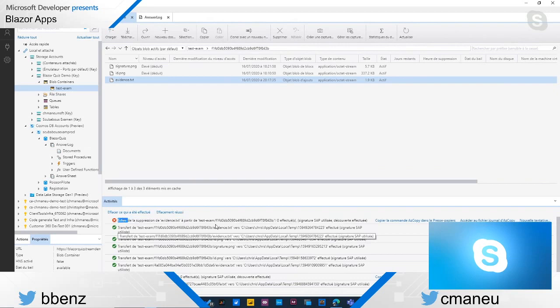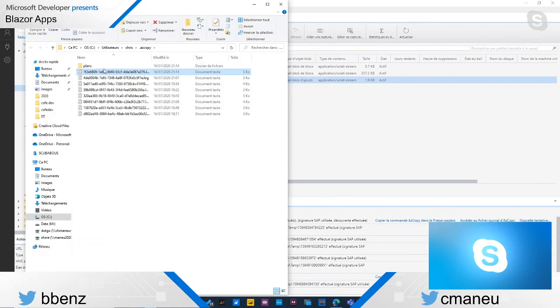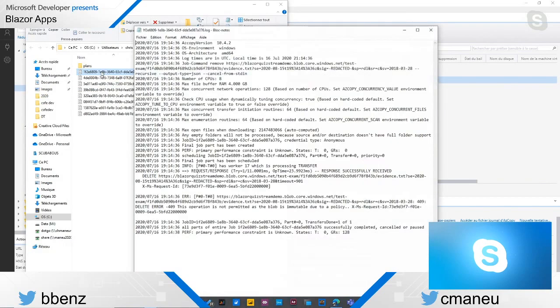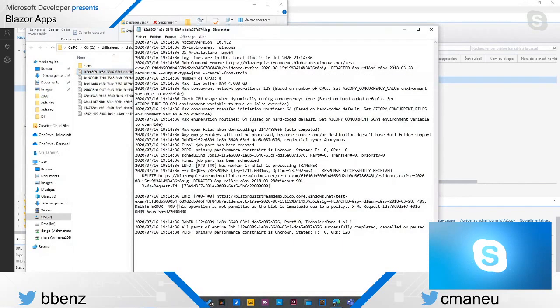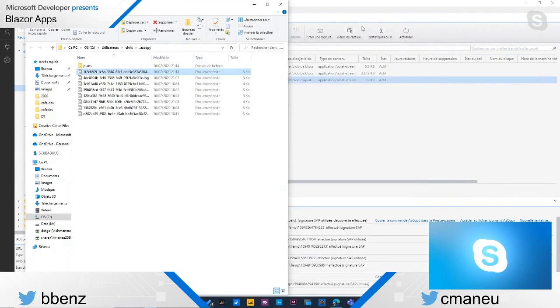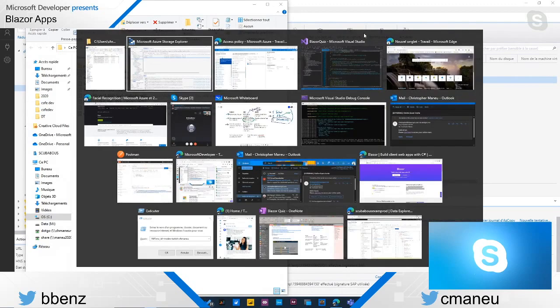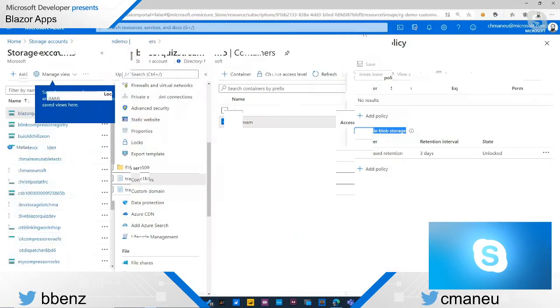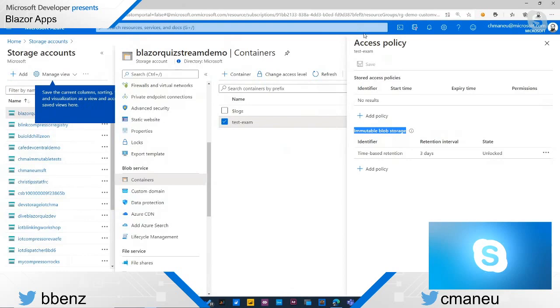Yes, as you can see, the action is refused. And actually, if I open the logs for this, you will see that this operation is not permitted as the blob is immutable due to a policy. Yeah. So even if you're root, you cannot delete anything. So that's precisely what I needed, because I wanted to be ensured that even I cannot delete these legal documents if I wanted to.